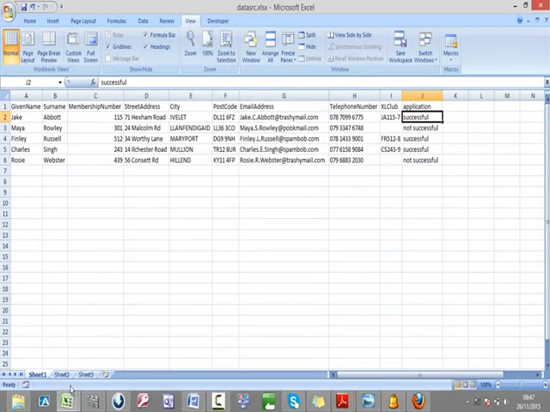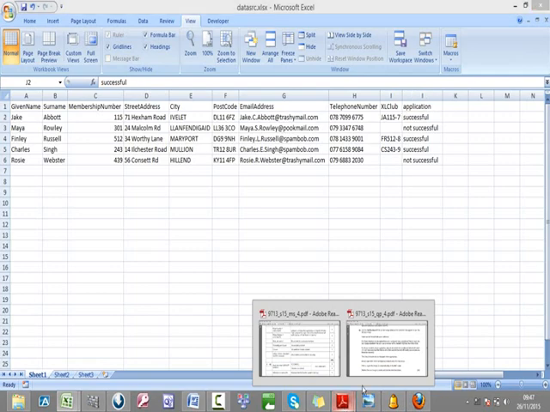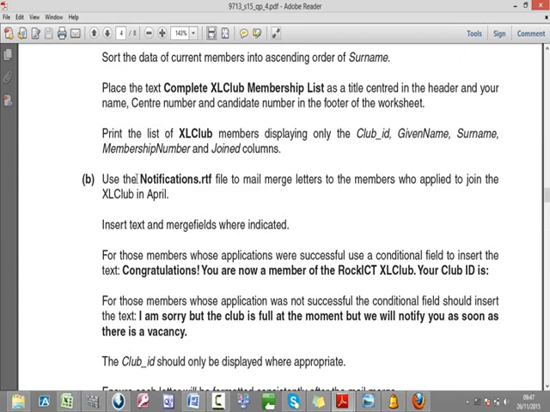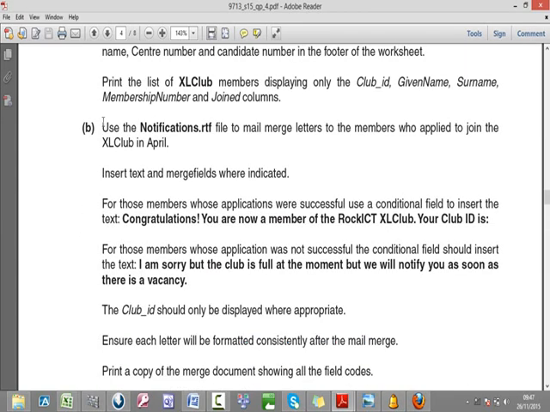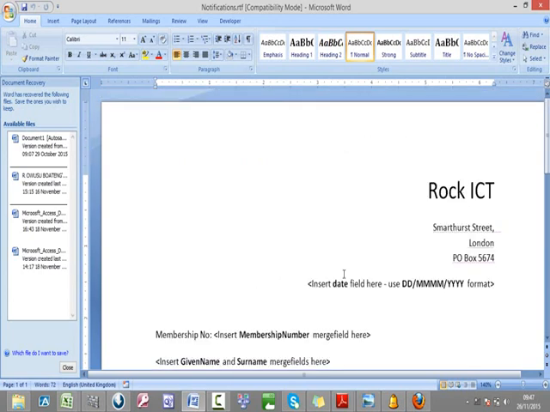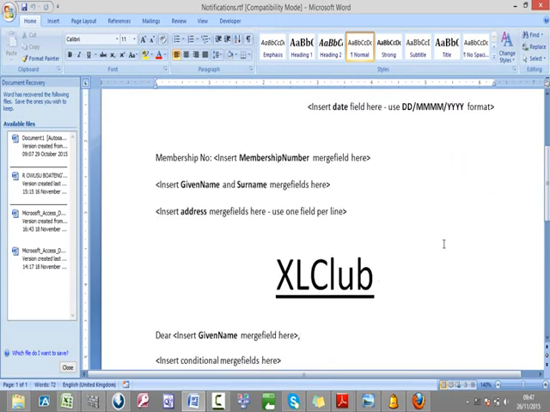All right, so you realize that question 2 part B, you're supposed to use the notification document to mail merge letters. We've done the A, so that should not give any problem. When we open, it's always best to open, because this question did not talk about any source file. Before you can do mail merge, you have to have a source file that will contain your field names and the data to be inserted. And this document will help us to have the source file.